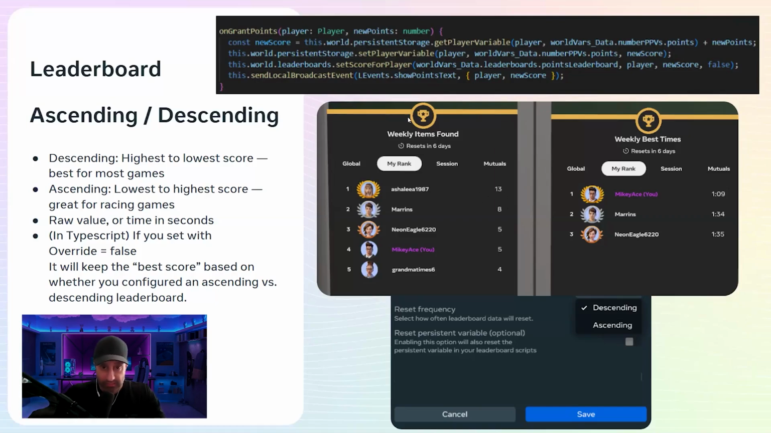So as you can see on this leaderboard called weekly items found from one of my games, the person who collected the most items is in first place, right? If I had chosen an ascending leaderboard, that means the person with the lowest score is going to be on the top. And you might ask yourself, why would you want to do that? Isn't that backwards? Well, I'll tell you.